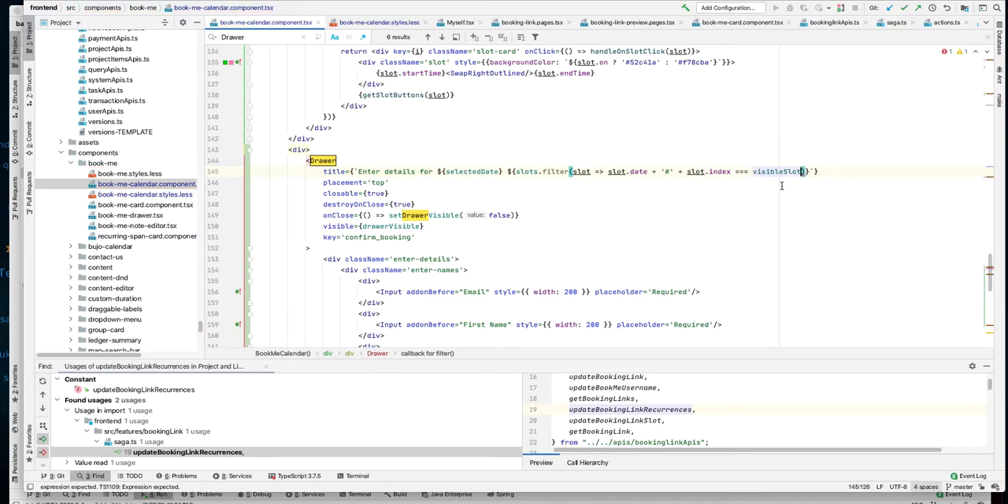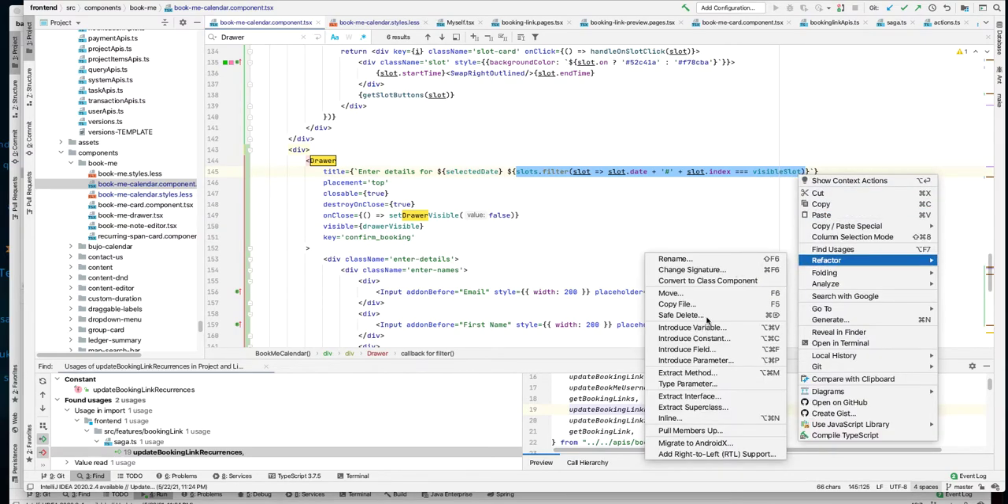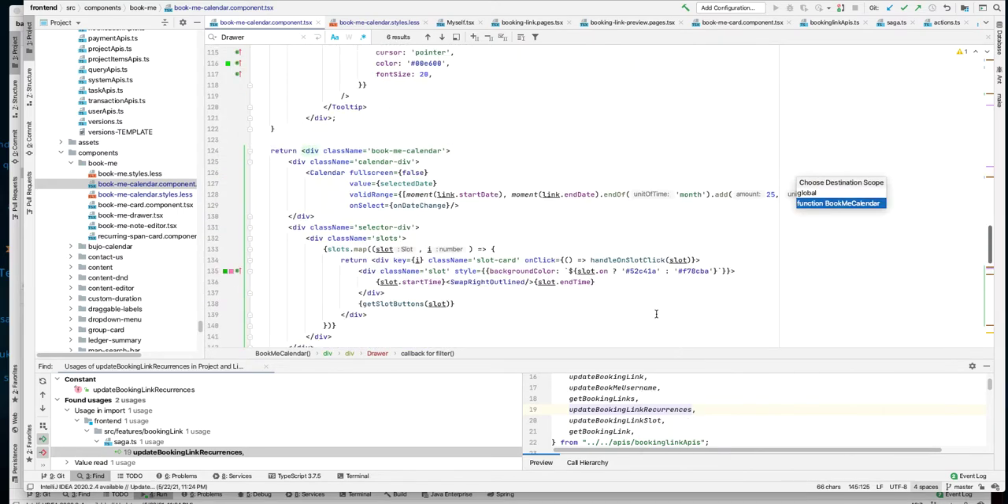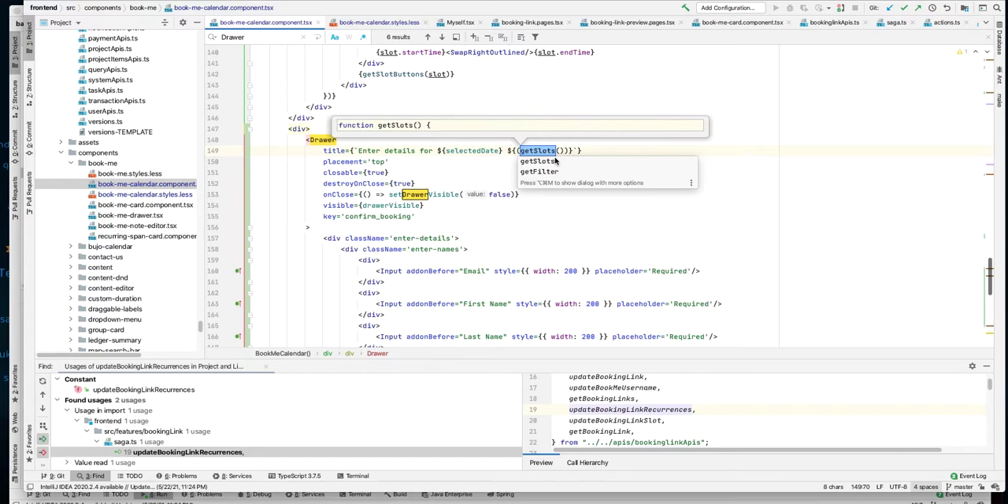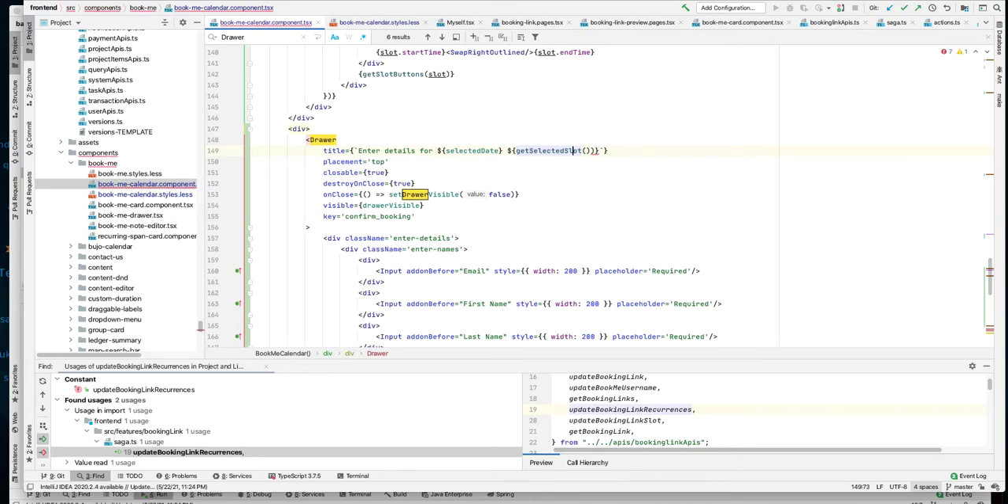So now we found this slot. We wanted the start time, right? Or we can actually make this a function. Let's say extract method here, getSelectedSlot. Okay, so now we have a function to return us the selected slot.